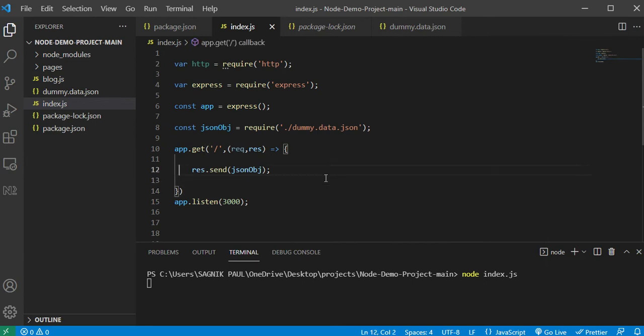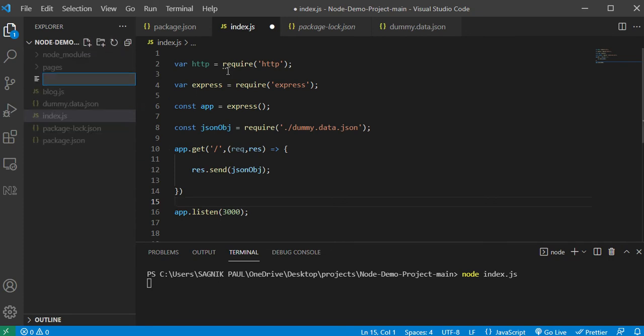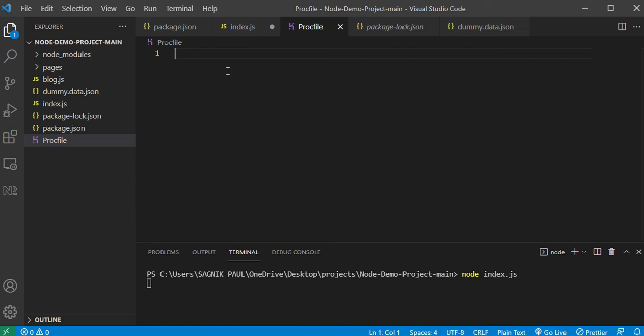Now, before moving to deploying the Node application, we must do a few things before deploying the app in Heroku. First of all, it includes creating a file called Procfile. Now this file includes the configuration where we are telling Heroku to run the command node index.js so that Heroku understands that this is a Node application.